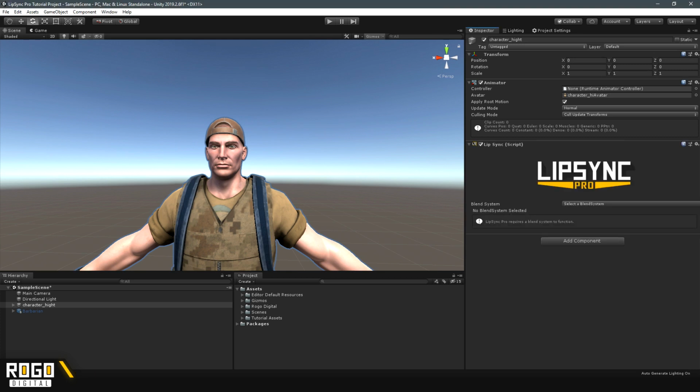First thing we'll need to do now is choose a blend system. Blend systems are what LipSync uses to control the actual character. LipSync supports a number of different ways of animating characters, so blend systems just let us abstract that out. For a character like this, which is rigged using blend shapes rather than bones, we'll click the Select a Blend System button and choose Blend Shape Blend System. I'll go on to the difference between the advanced blend shape blend system later on, but for now we'll just use this one.